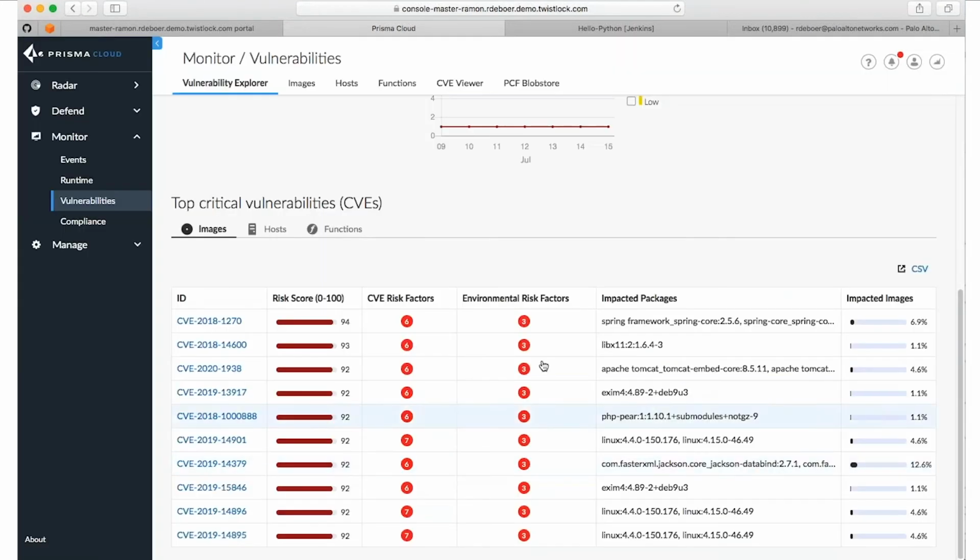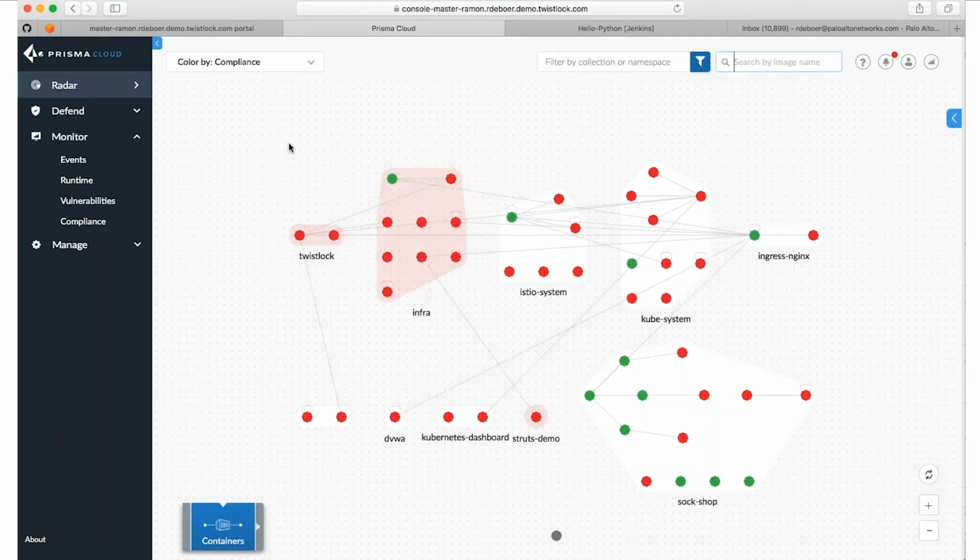But I have a certain set of time, and what I really want to dive into as well is our runtime. So let's say that you have your containers deployed. The first thing that we are doing is mapping the behavior of the container.